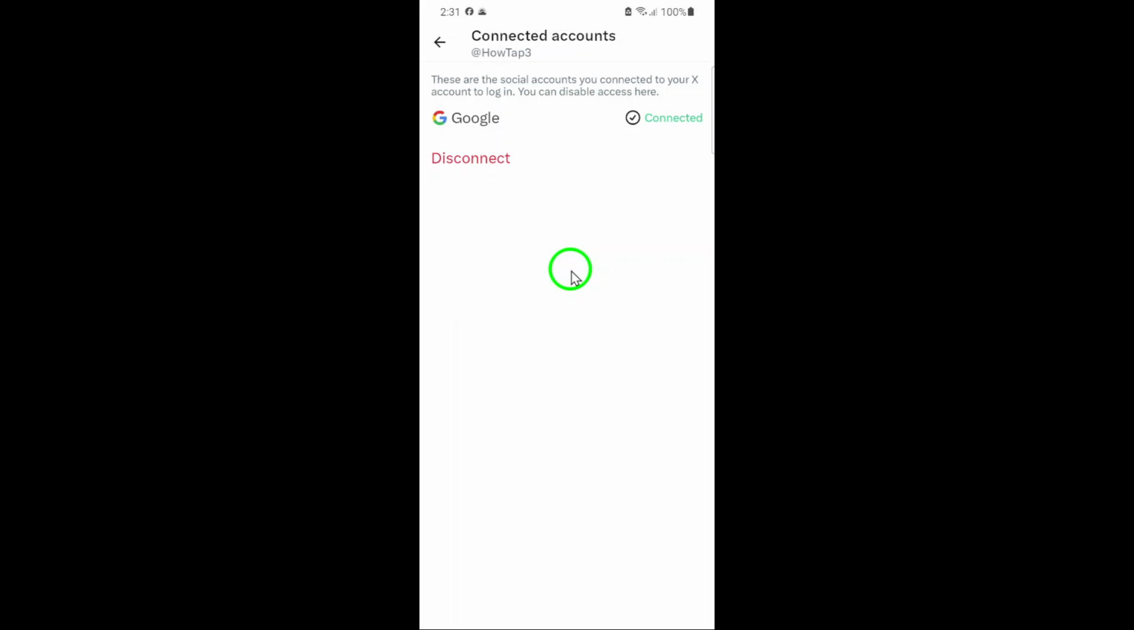That's it. By following these simple steps, open the X app, tap your profile icon, go to Settings and Privacy, then Security and Account Access, and finally tap Connected Accounts. You can easily monitor and manage your connected accounts.